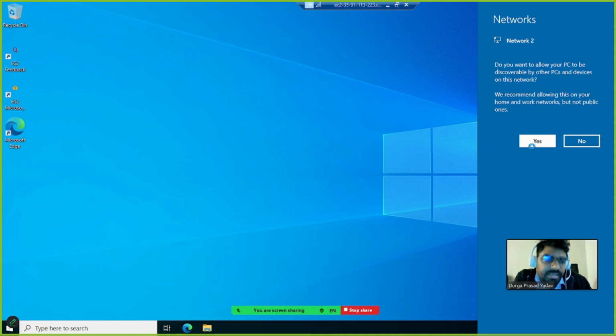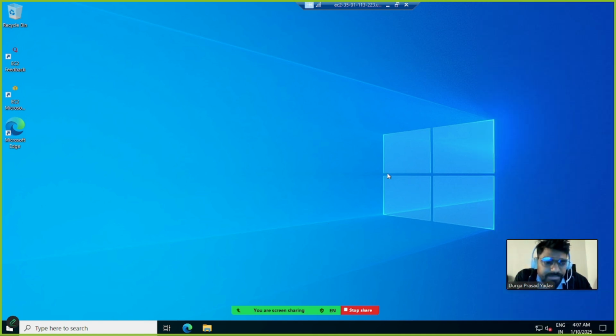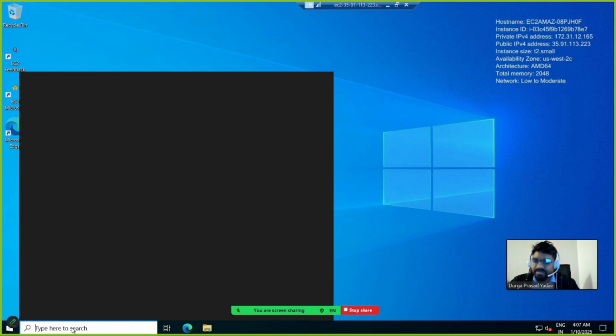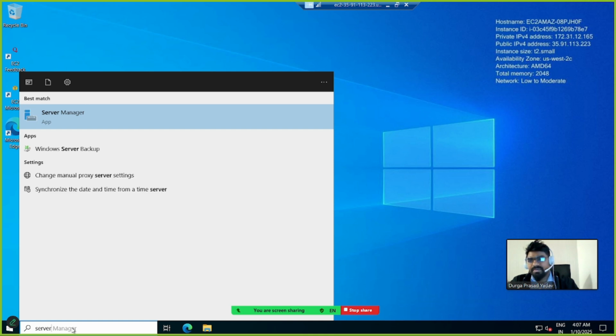We'll click yes here. So it has been connected now. So what we have to do is install the IIS web server. For installing it, you have to open the server manager. So here on the screen in the virtual machine itself, you have to search server manager. I hope it is visible now.